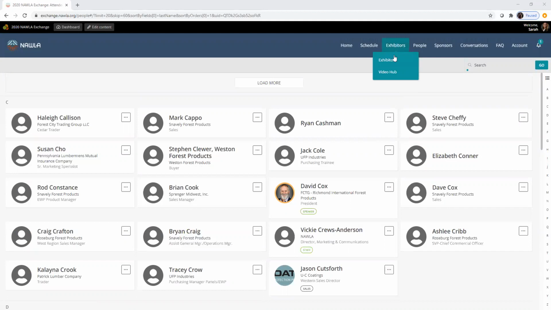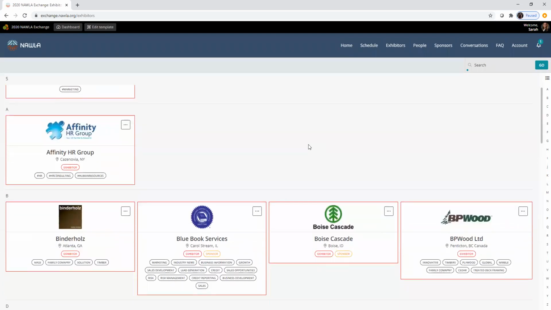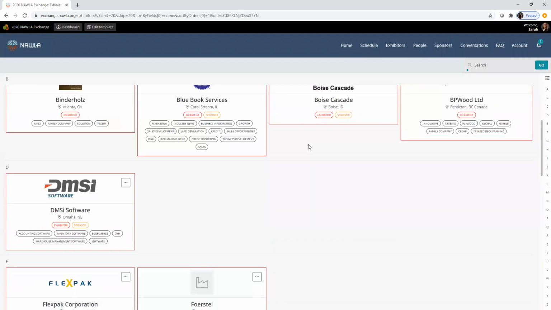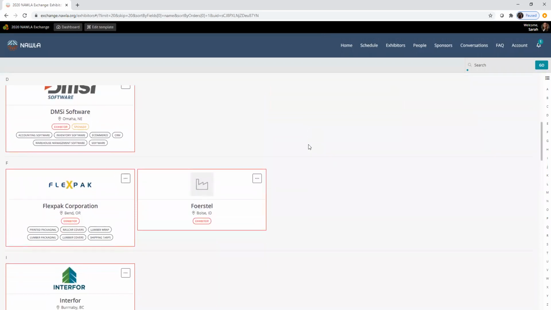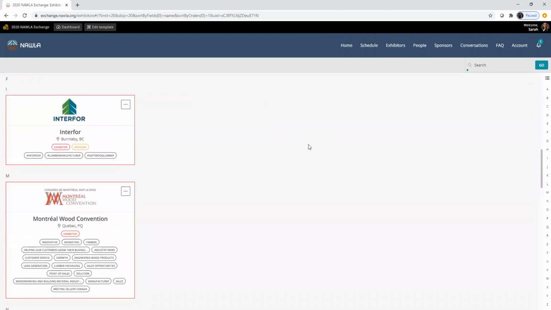Next up, we have our Exhibitors tab. Each day you will have dedicated time to visit the virtual exhibit hall. On Tuesday from 2 to 3, Wednesday from 1 to 3:30, and Thursday from 1 to 3. On this page, you'll see an alphabetical listing of all participating exhibitors. To view a specific exhibit booth, click on the name and you'll be able to view their materials and their collateral.